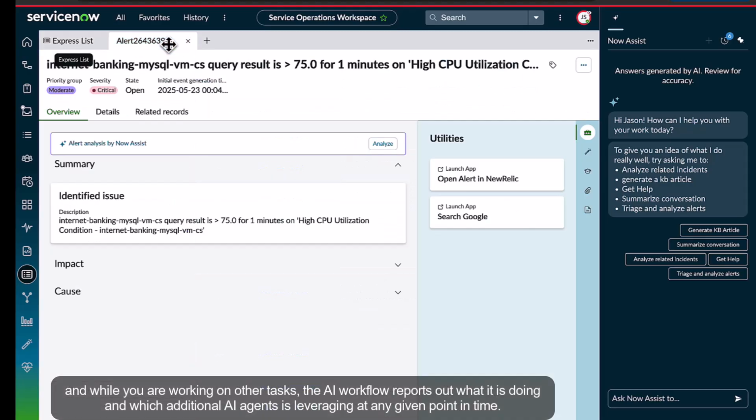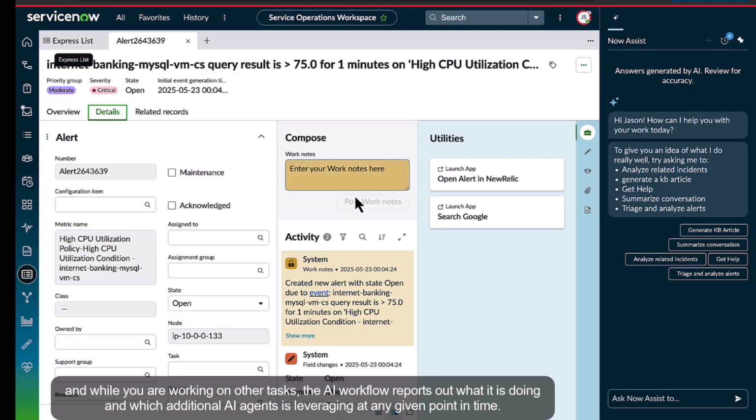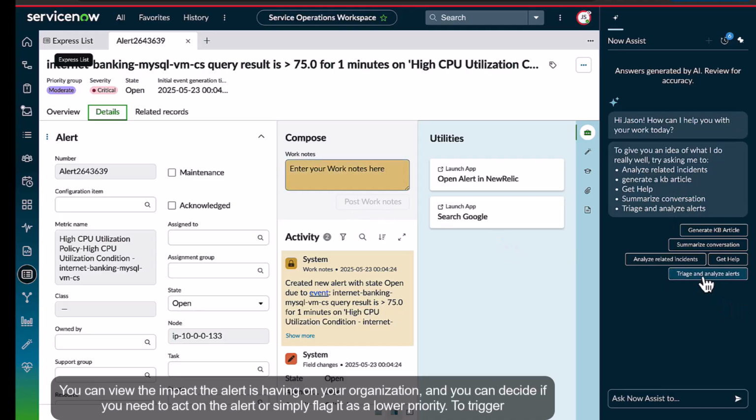And while you are working on other tasks, the AI workflow reports out what it is doing and which additional AI agents it's leveraging at any given point in time. You can view the impact the alert is having on your organization, and you can decide if you need to act on the alert or simply flag it as a lower priority.